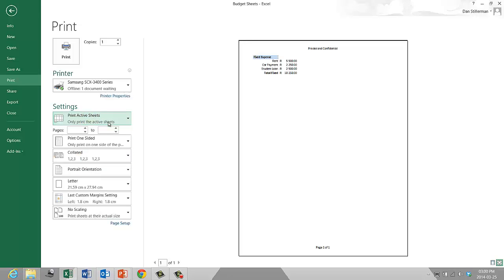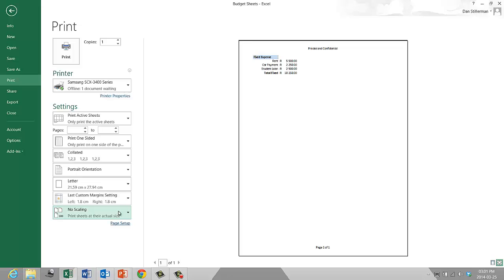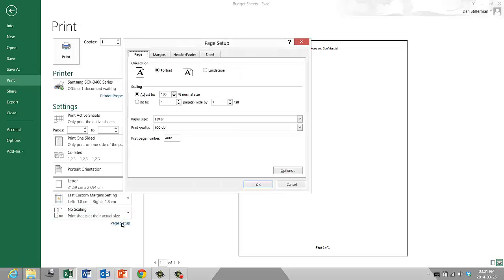To fit a worksheet on one page, either select Fit Sheet on One Page from the Scaling drop-down menu, or click Page Setup and choose the Fit To checkbox. Here you can choose how many pages wide and tall you want your printout to be.